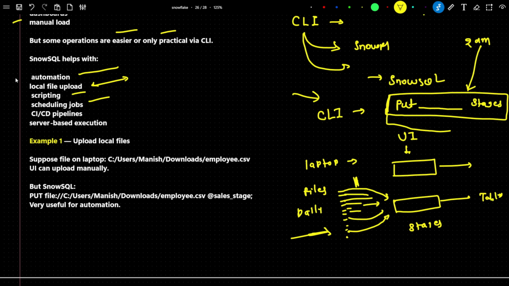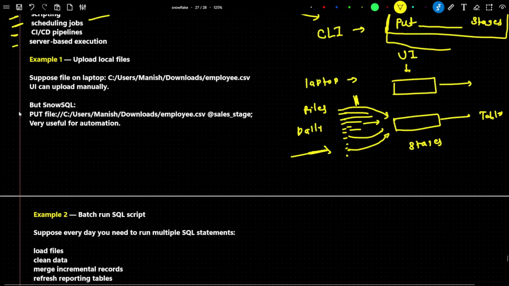So it will help for automation, local file upload, scripting, scheduling the jobs, and CI/CD pipelines and all. Now let's take a few examples. Suppose I have to upload local files. Suppose my file is available on a laptop. If you are using the UI, then every day we have to upload manually. But in SnowSQL, you just have to write this command, PUT file into the stage, and you can do automation and schedule it. So that is the first advantage we get in SnowSQL.